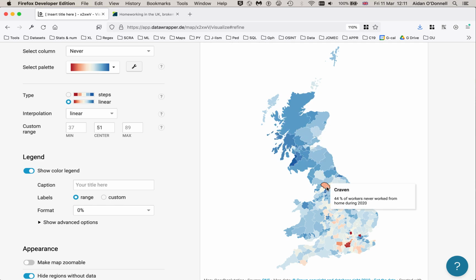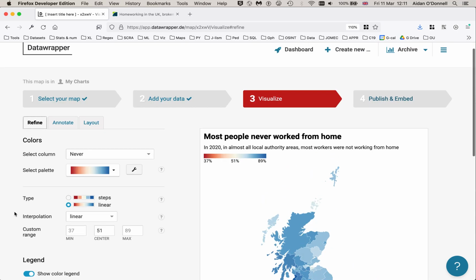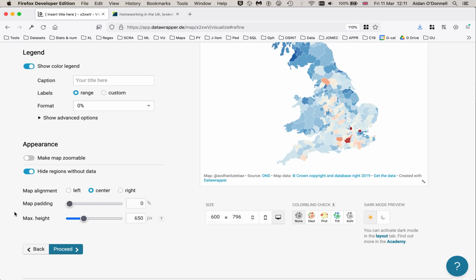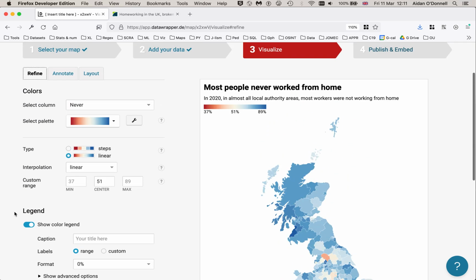And then we can change color once we drop below 50%. And we start saying, well, actually, the percentage of people who never worked from home is now the minority, which is a useful qualification given our headline. Okay, so our map is done.